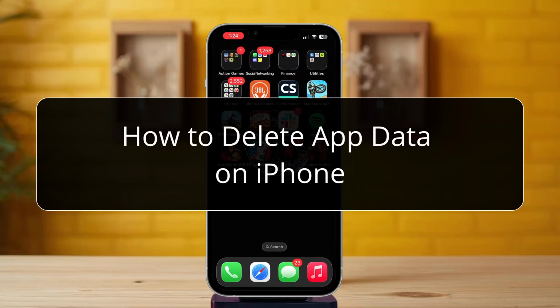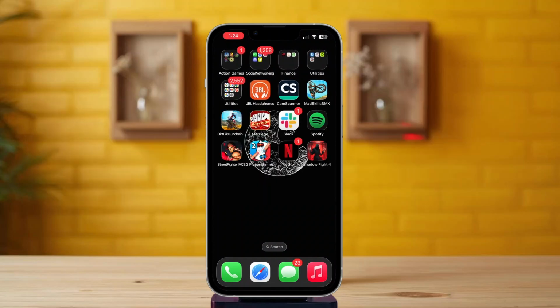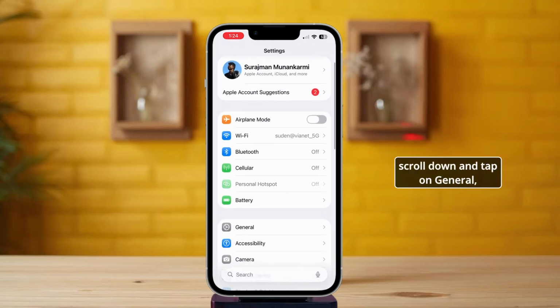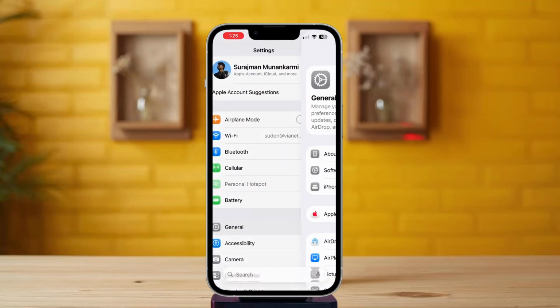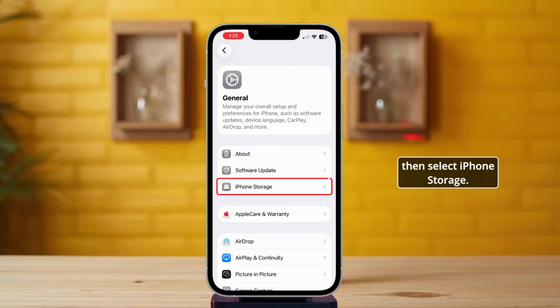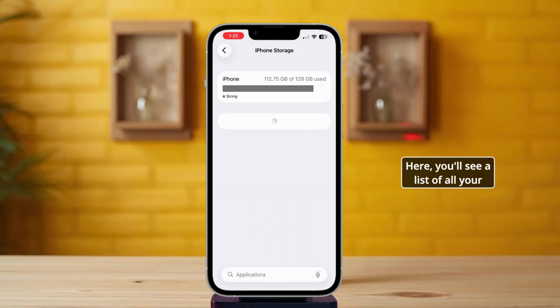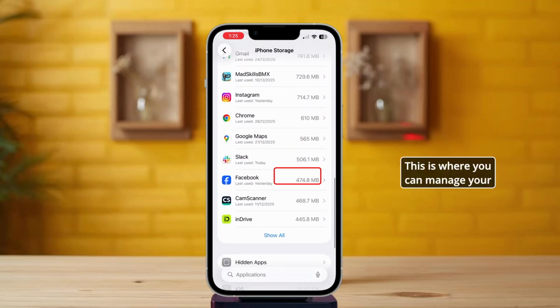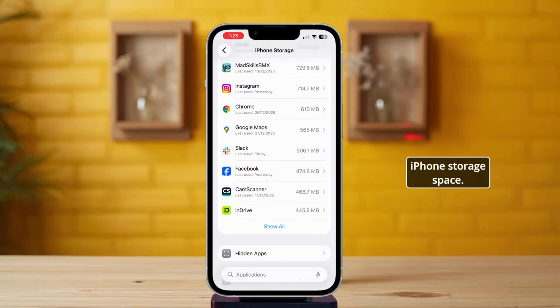If you want to delete app data on your iPhone, here's how to do it. First, open your Settings app, scroll down and tap on General, then select iPhone Storage. Here, you'll see a list of all your apps and how much storage they're using. This is where you can manage your iPhone storage space.